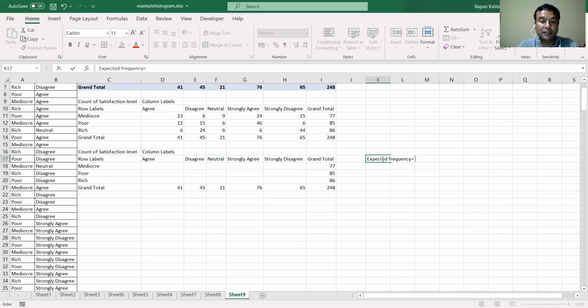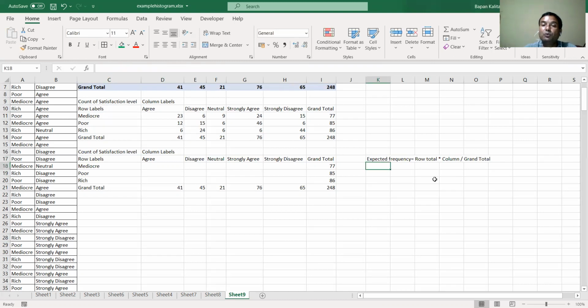row total into column total divided by grand total. Done. So by applying this formula, we will fill these cells.